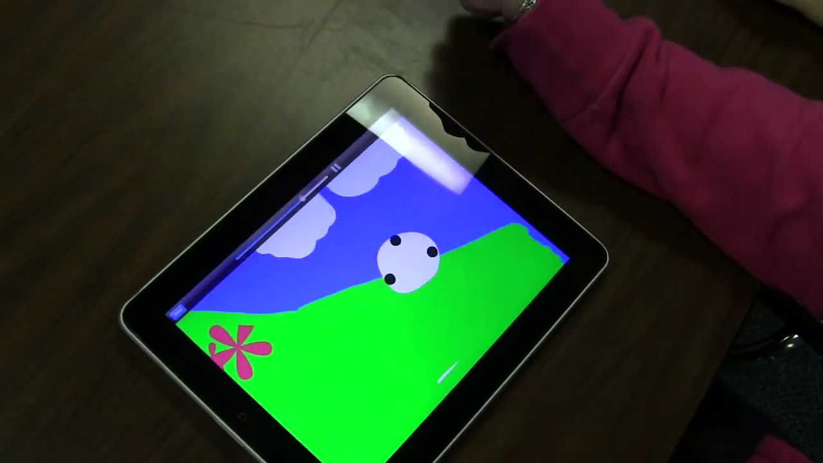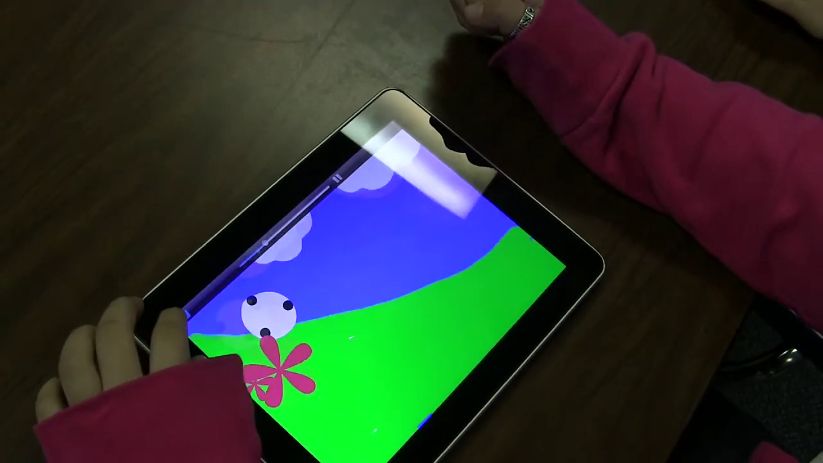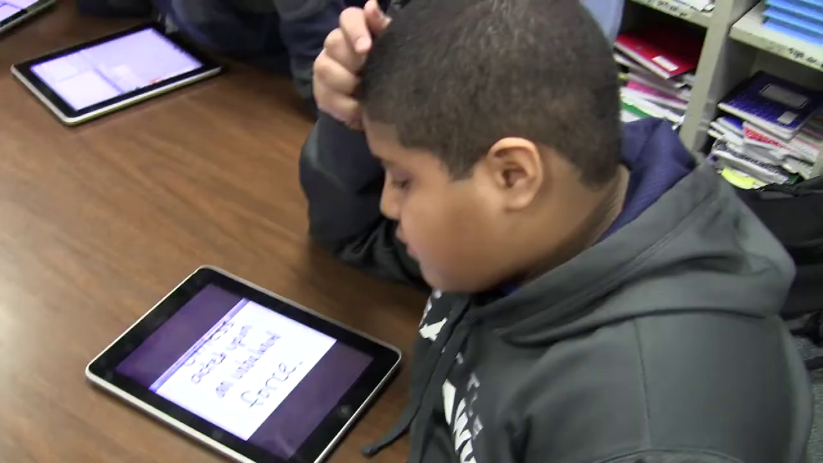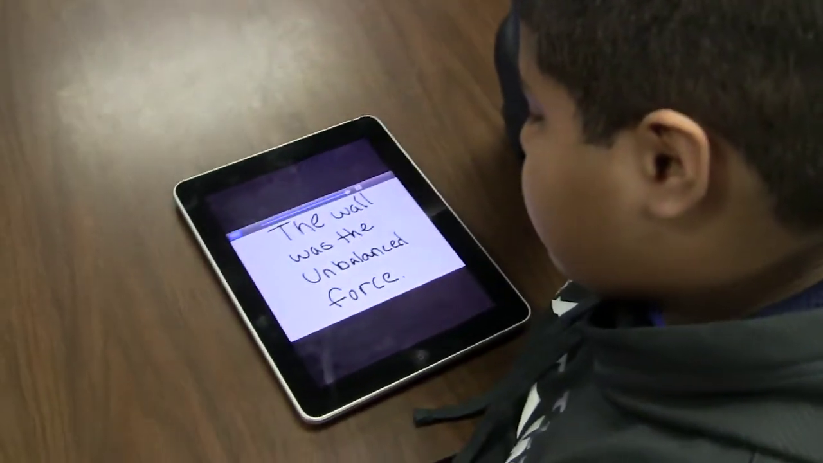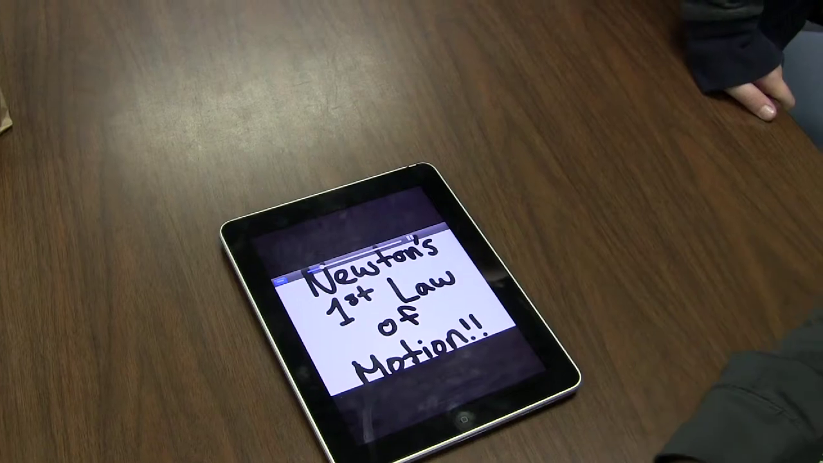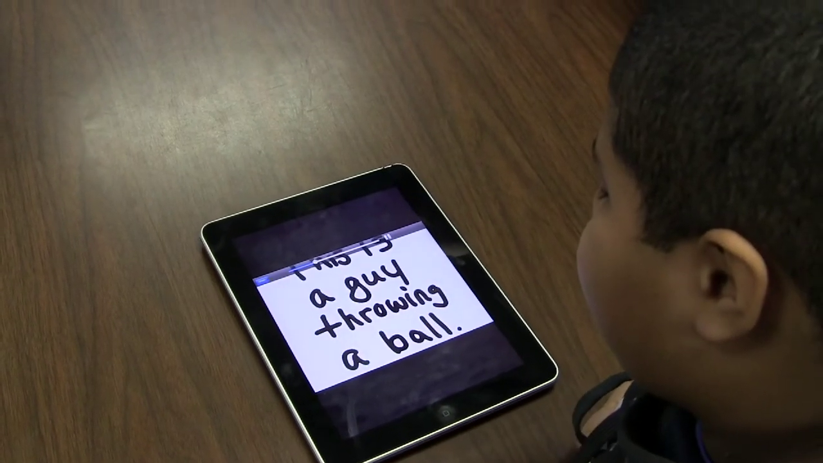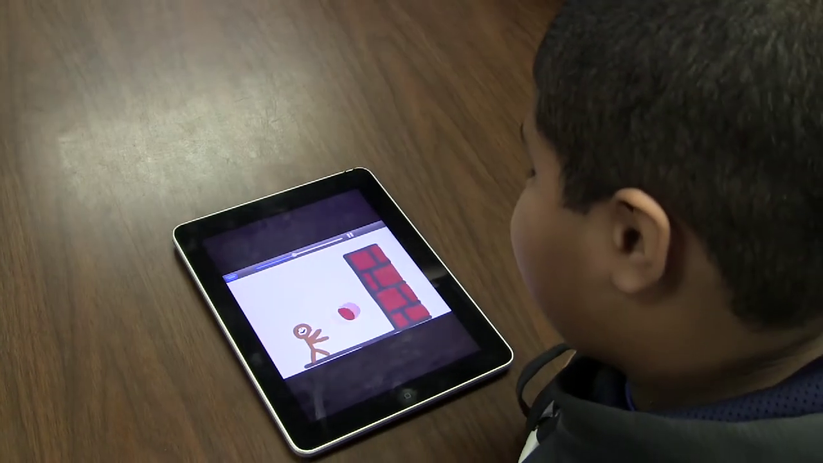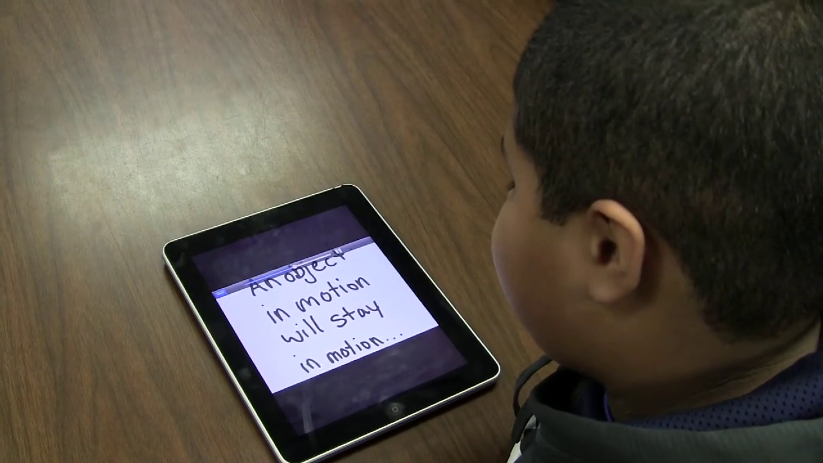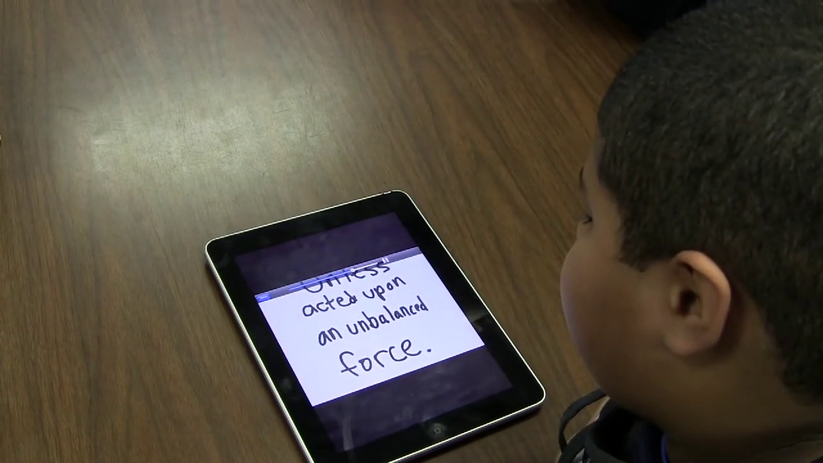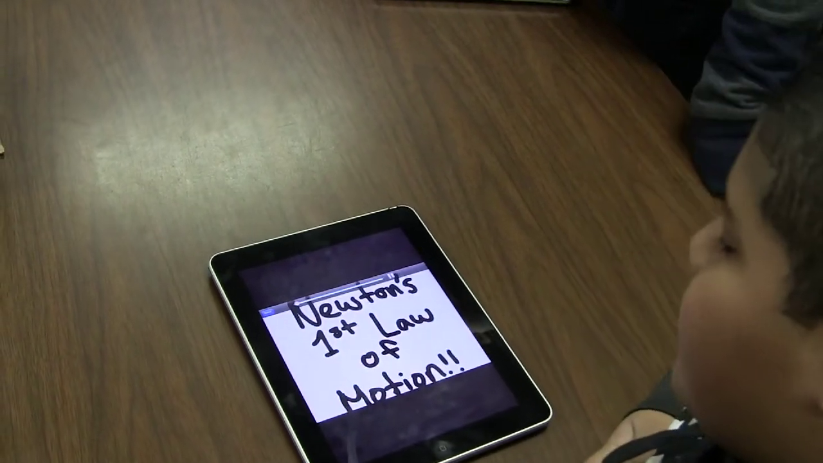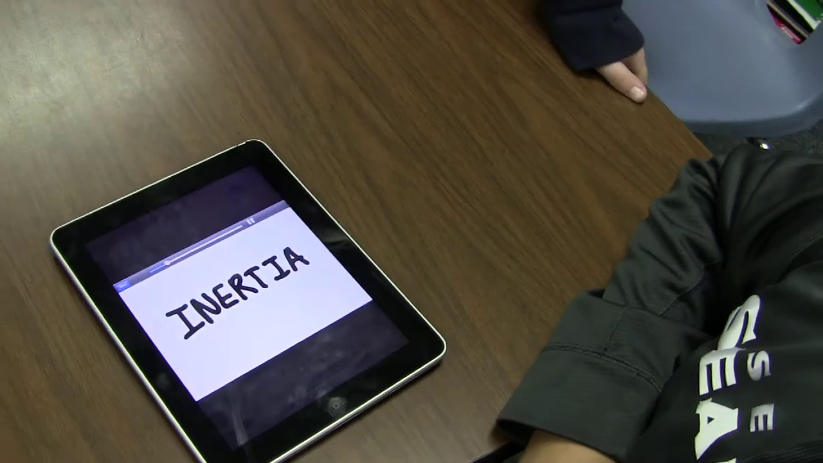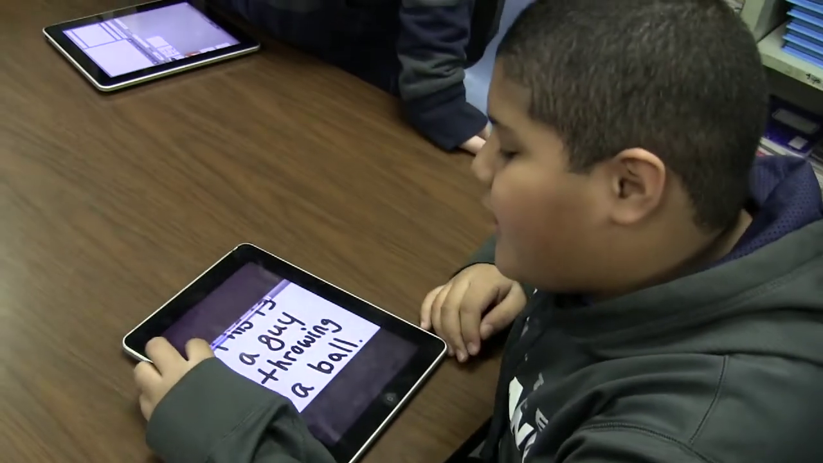Whoa, nice. And you can slow that down? Mm-hmm. Excellent. Hey, Mr. G. Newton's first law of motion, inertia. Oh, it's video camera. An object in motion will stay in motion unless acted upon by an unbalanced force. The wall. Ooh, that one went a little too fast. Yeah. So you're gonna slow it down? Yeah. Awesome. Hey, Mr. G.